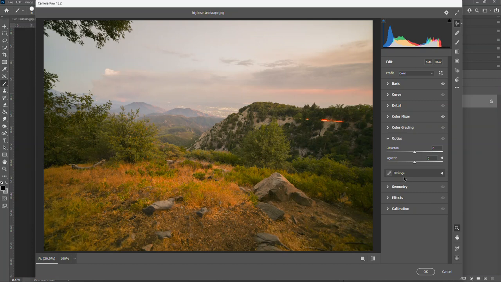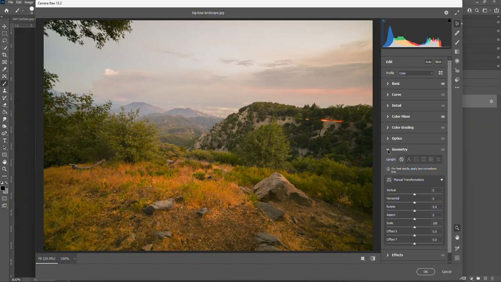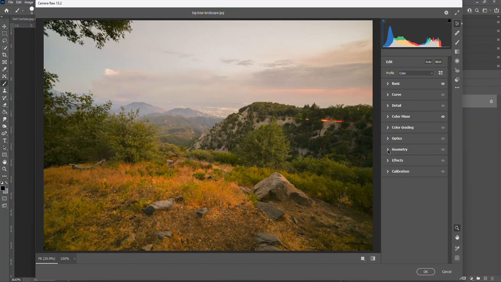So if there's any type of distortion with camera lenses, or maybe you're doing some architectural photography where the lines in the streets and buildings become a little bit distorted because of the type of lens that you're using, or even the focal length will sometimes affect that as well. And then we can continue that with geometry, changing the aspect ratio and angles of the image.